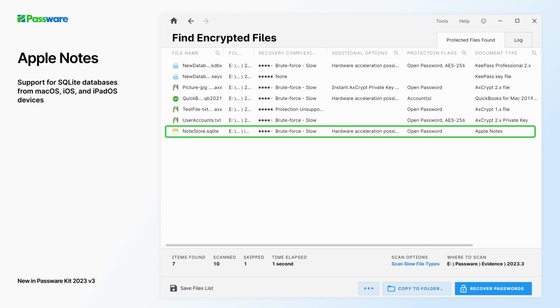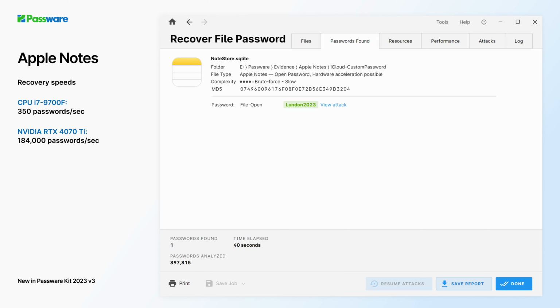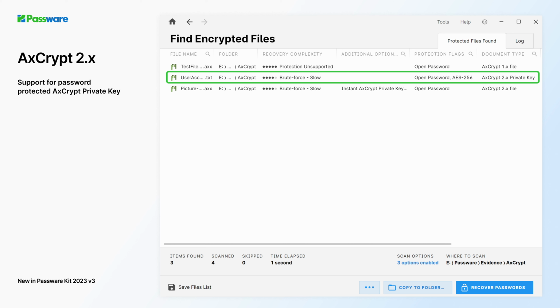The latest 2023 version 3 now detects and unlocks password-protected Apple Notes SQLite databases acquired from Macs, iPhones, and other Apple devices. If iCloud is enabled for Notes, they get synced across all devices of the same iCloud account, including password-protected Notes. The recovery speed for Apple Notes can reach up to 184,000 passwords per second on a single NVIDIA RTX 4070 Ti. We've expanded the password recovery options for AxCrypt version 2 files.